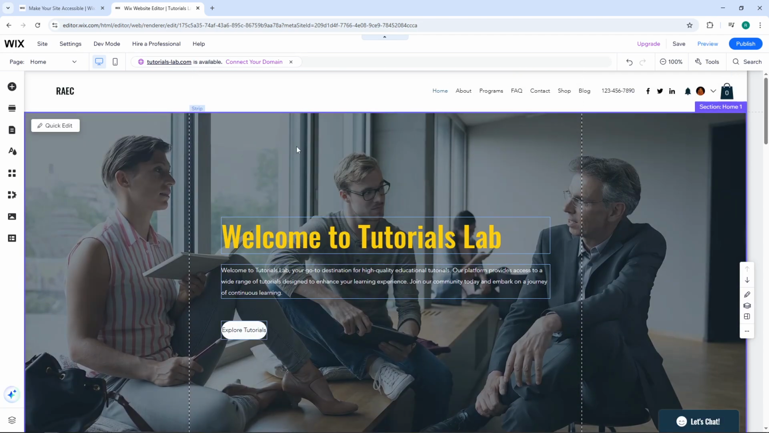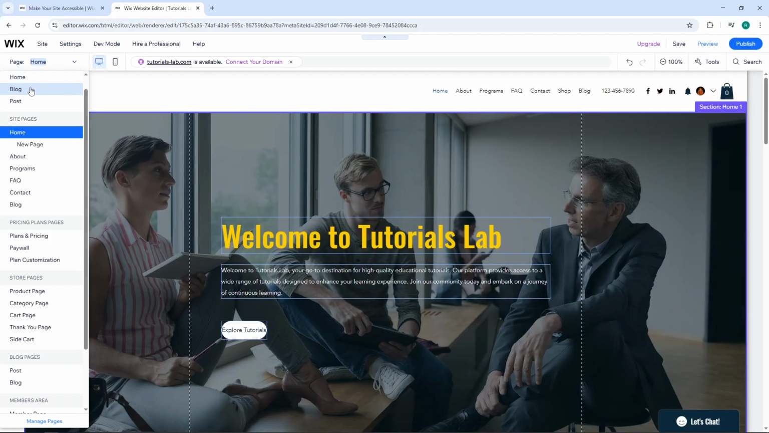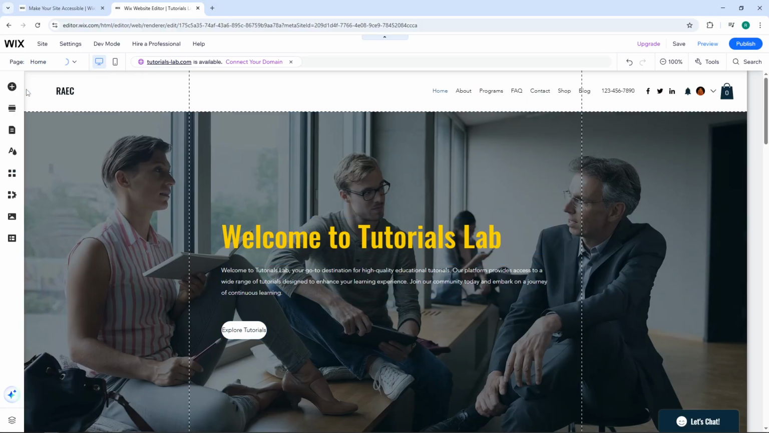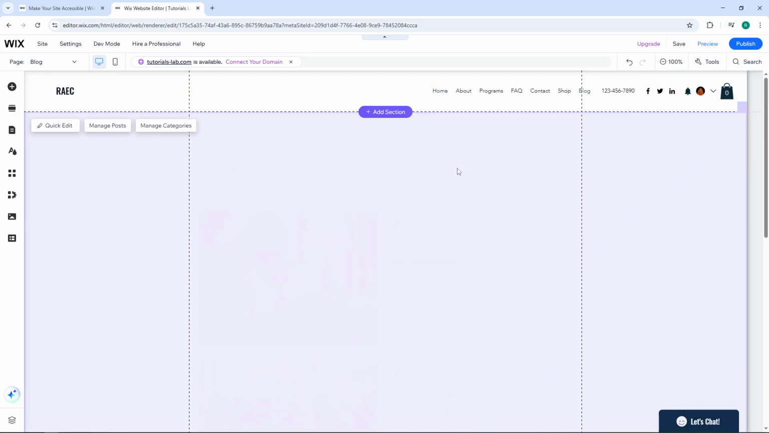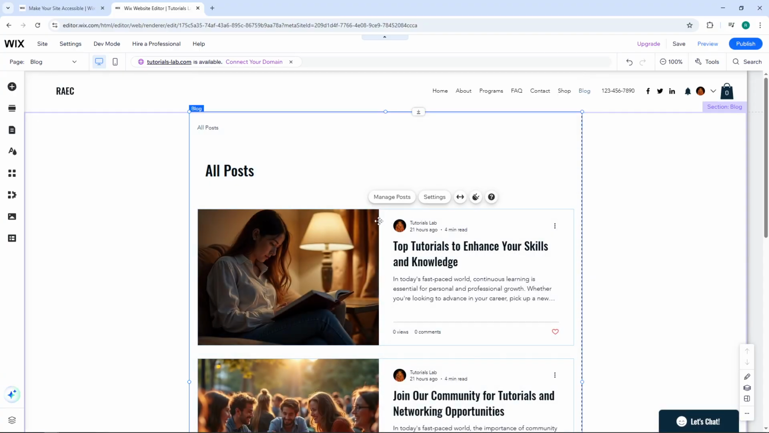You'll now be directed to the Wix website editor screen. The first thing we need to do is select the blog page we want to customize. Look at the page drop-down menu on the top left corner of your screen. From here, select Blog. This ensures you're working on the right page and that any changes you make will apply specifically to your blog section. You'll now be directed to your blog page.